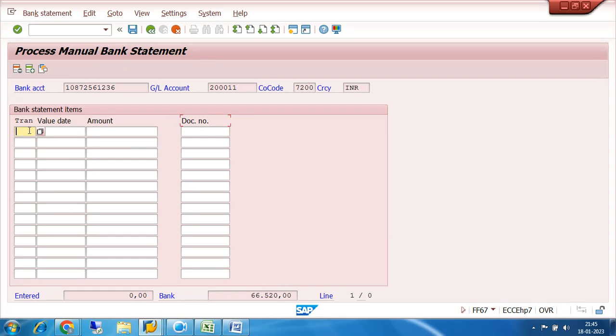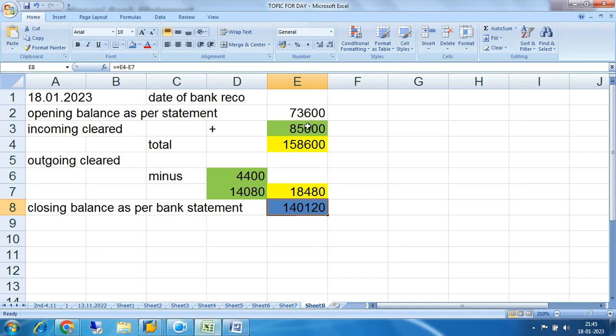And I have to put the transactions. See, the opening balance and closing balance I have already given. I have given the opening balance and I have given the closing balance. So the differential between the opening balance and closing balance is how much? How much is the differential?